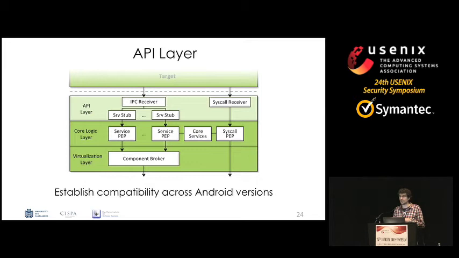The purpose of the API layer is to establish compatibility across different Android versions. So the problem is that the structure of the binder IPC transactions that we intercept at the target is version specific. These interfaces are internal to Android. They're not exposed to developers, so they change frequently between Android versions. And the job of the API layer is to recover the structure of those intercepted IPC parcels and then translate them into a Boxify internal API. So that allows us to keep the rest of Boxify, the layers below the API layer, agnostic about the concrete Android version that we are running on.